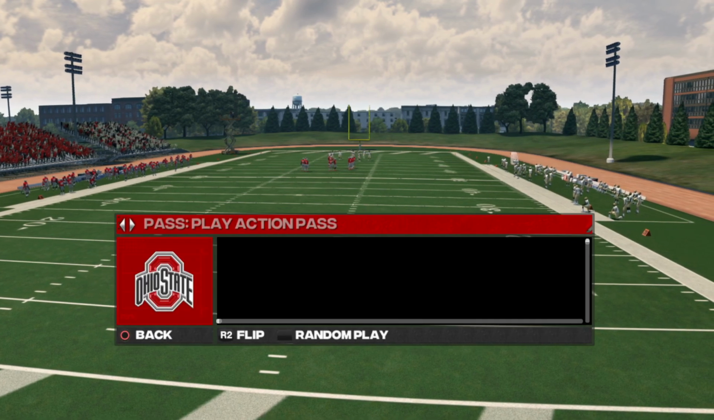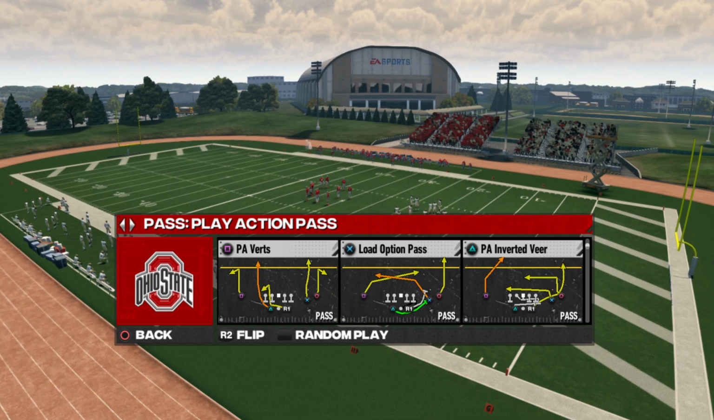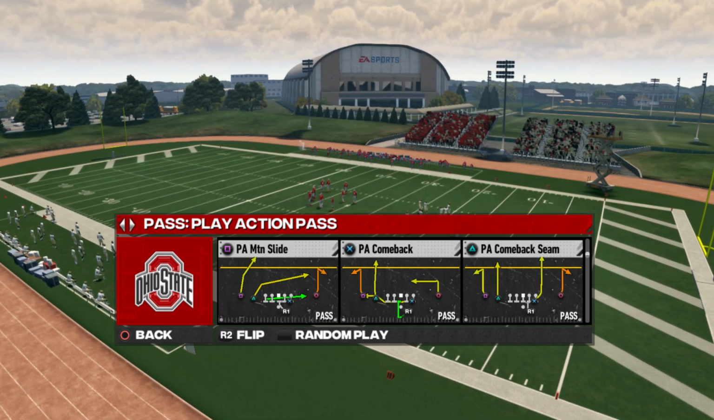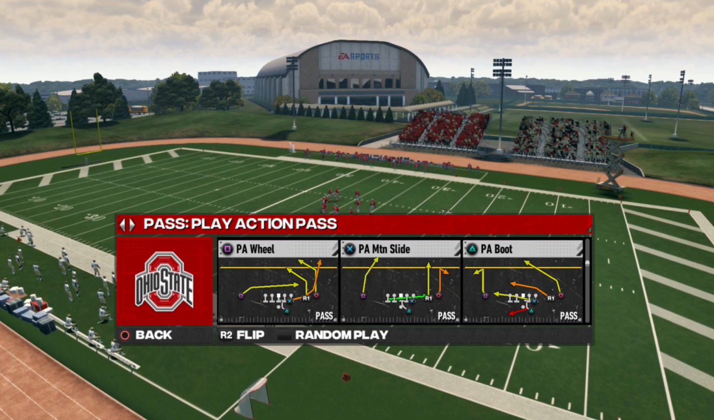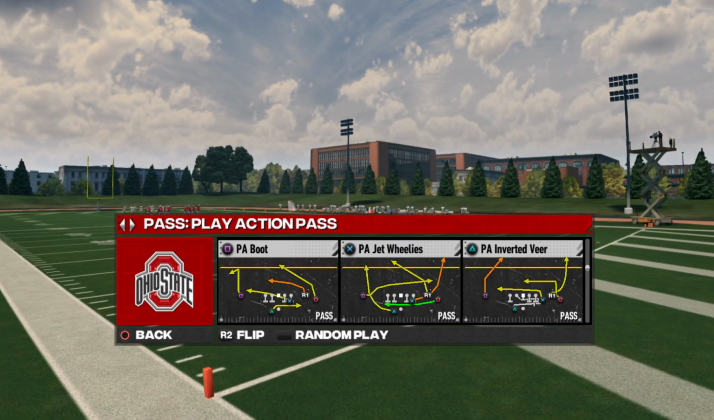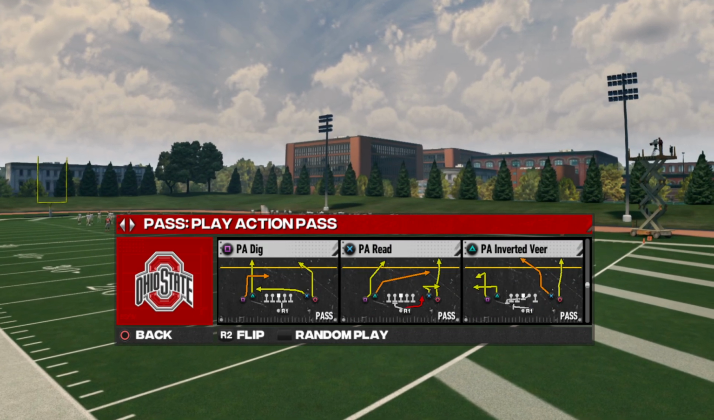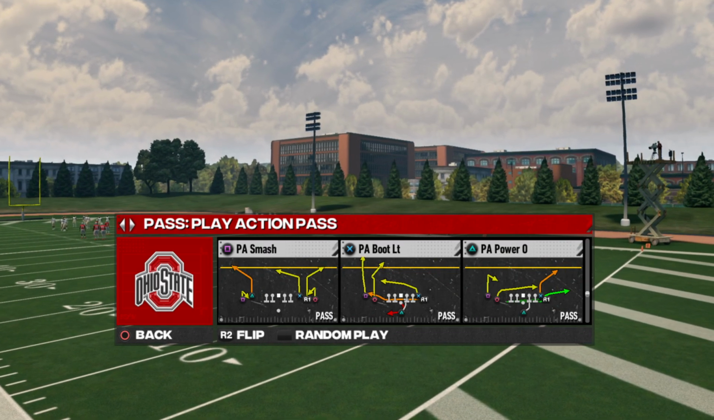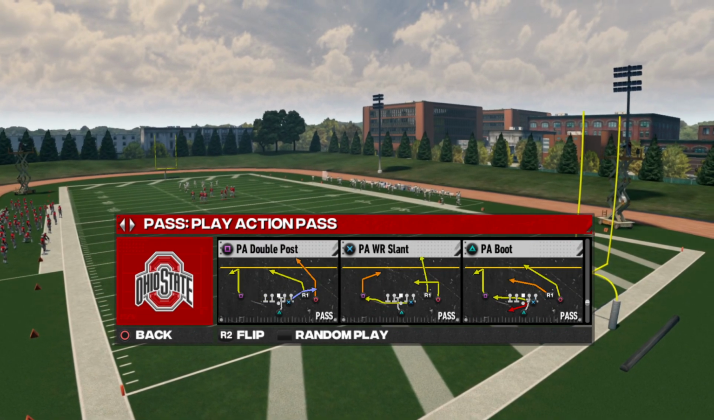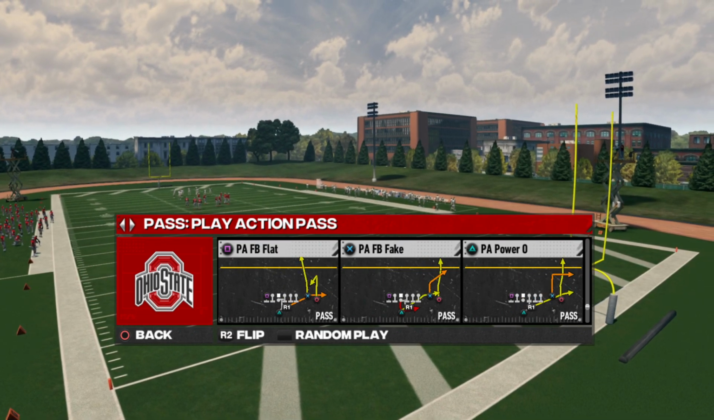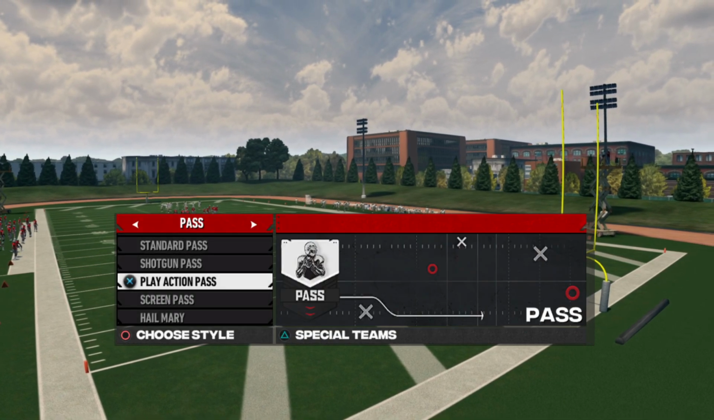Play action. So here's what I suggest you do here. Look at all the option pass plays. There's going to be an absolute ton. Load option pass. Let's keep on going. All this pre-snap motion we've looked at before. The PA motion slide, definitely use those. PA jet wheelies. But all those option pass plays, there's another one, motion option pass. Those are going to be the bulk of your play action, unless you find another one you like more. Again, it just kind of depends on what you like. You may be a boot or a slide fan. I think those work pretty well. You may like Power O as well. But again, you're going to do a lot of the option pass stuff from here.